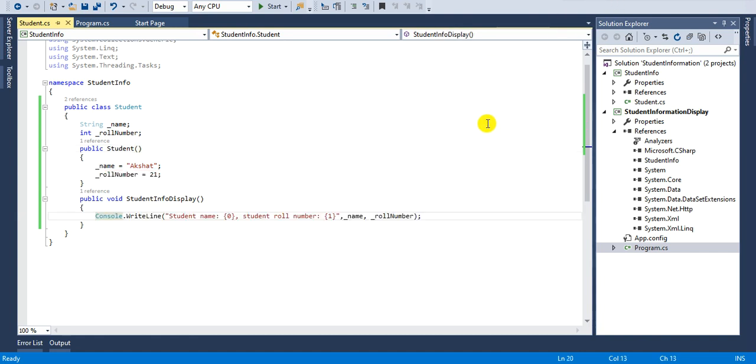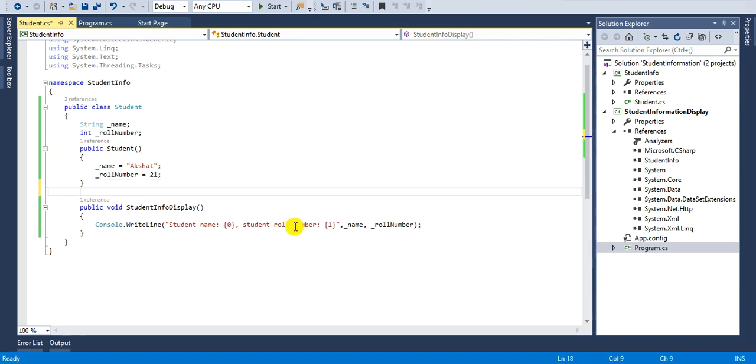So all the breakpoints are gone. Now we are hard coding the values of the name and roll number. Instead of doing that, we can even take the value in from the user. To do that, we'll again create a constructor, ctor tab.